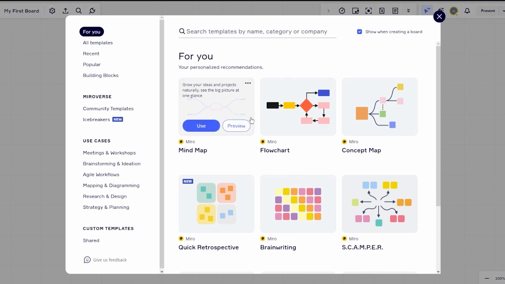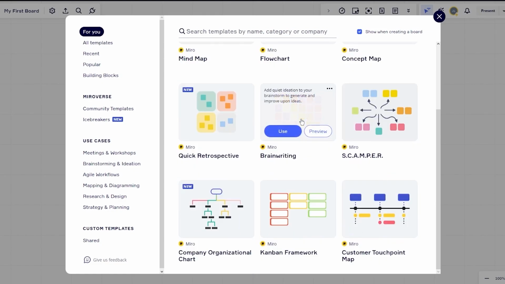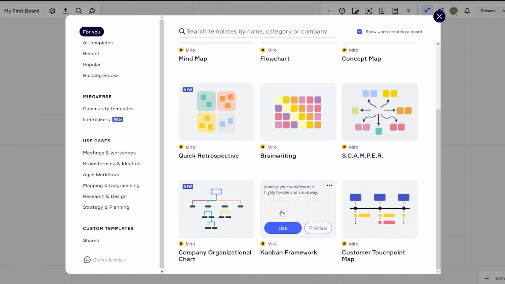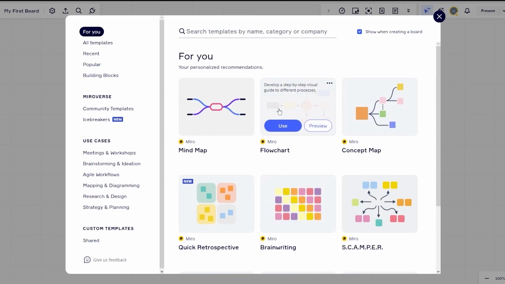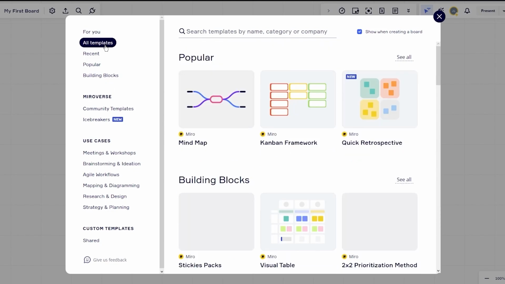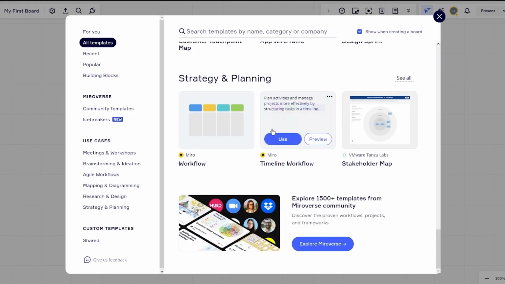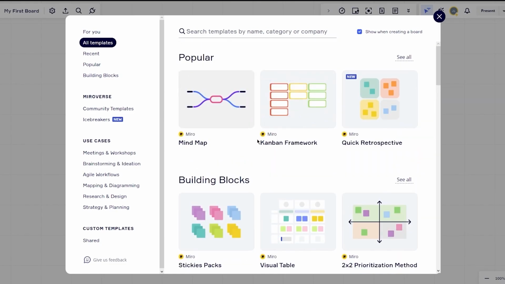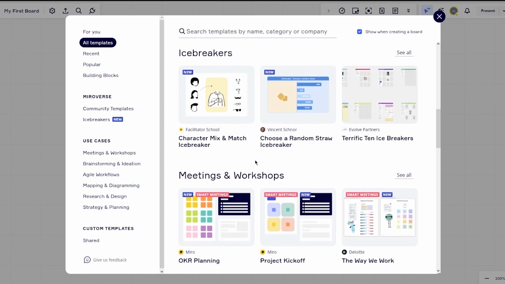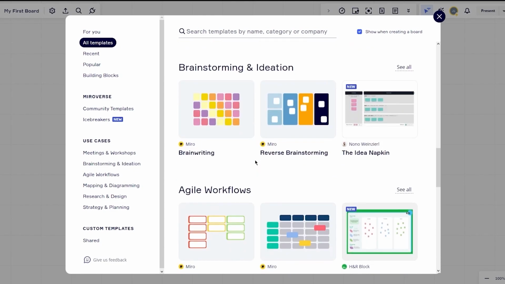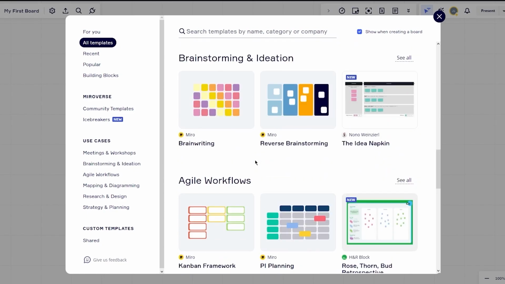Now, here are our mind maps and diagrams, basically. We have our mind map, our flow chart, concept map, brain writing, Scamper, customer touchpoint, Kanban framework, company organizational chart, quick retrospective, and much, much more. You have all these different maps and diagrams. If you go in all templates, you can find all the templates that they have of these diagrams and stuff. So you have building blocks, you have community templates, icebreakers, where you can make character mix and match icebreakers, and much, much more. These are great things.